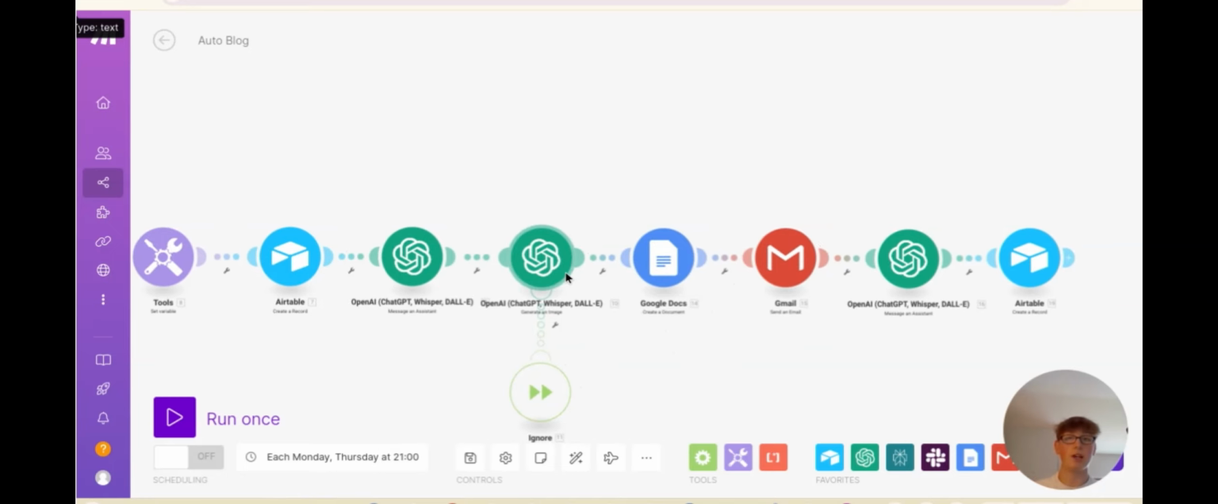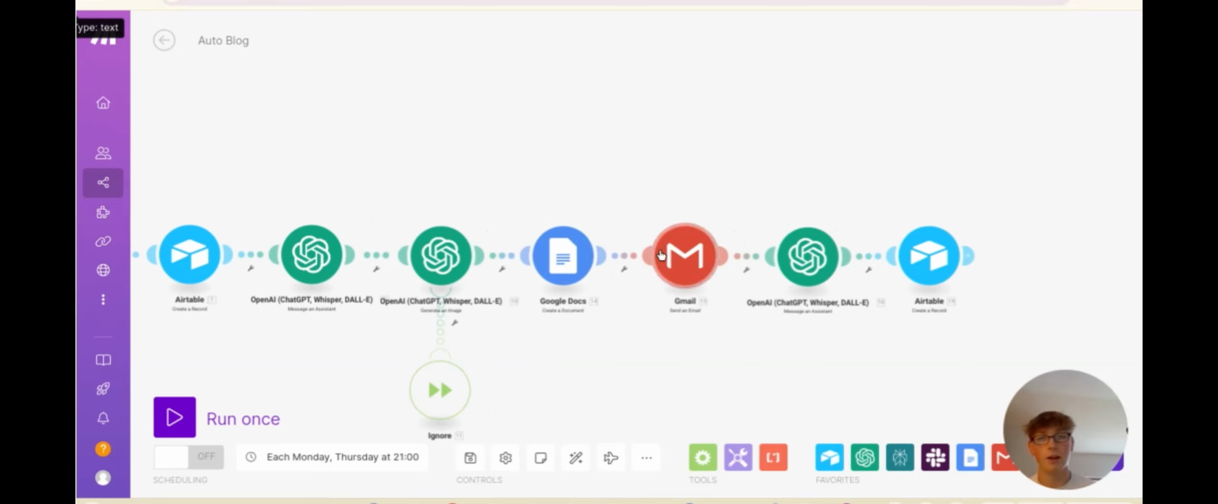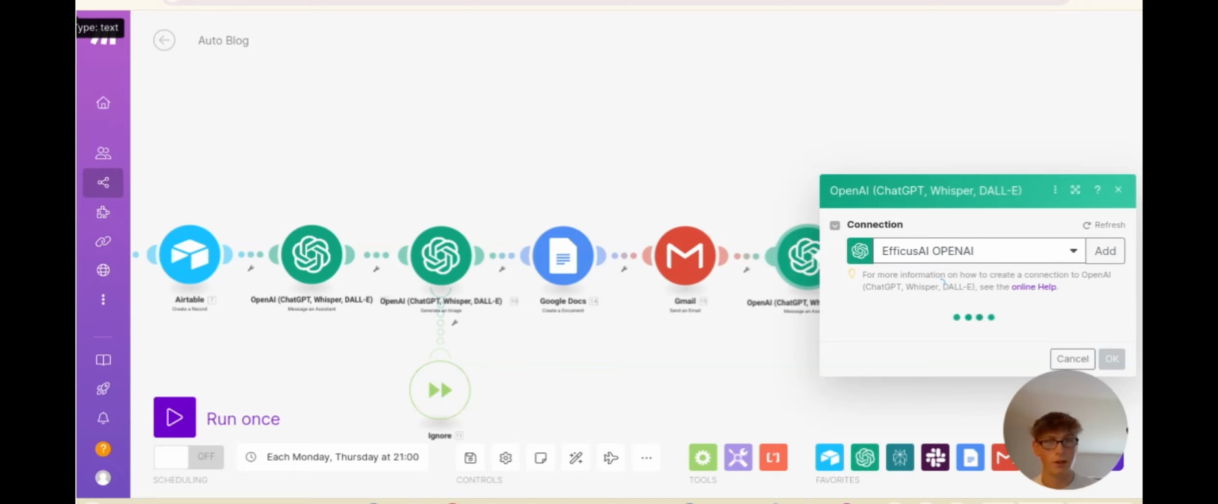Then once we have the image and the actual blog, everything there, we fire that into a Google Doc and email you or whoever's posting the blog to let you know, okay, here's a blog, here's everything you need, go ahead and post it. And then I believe this is, what's this module?